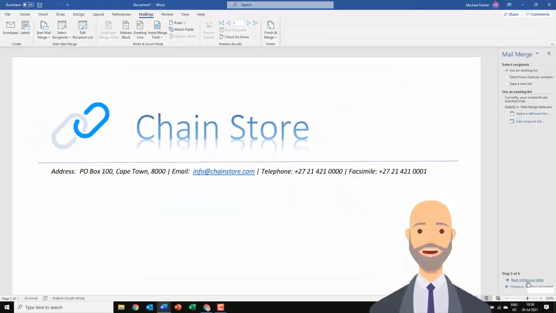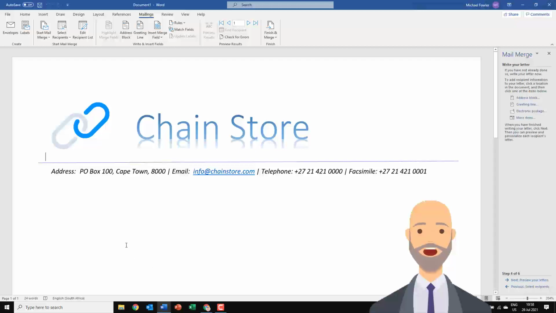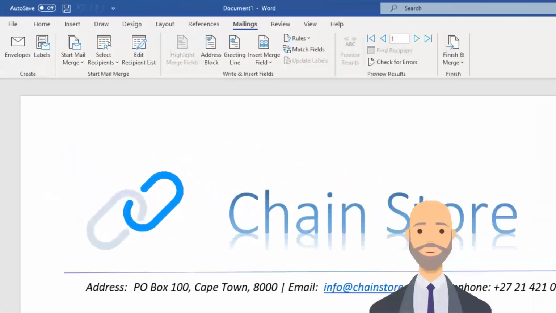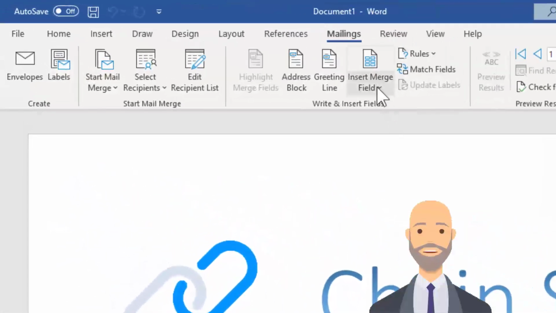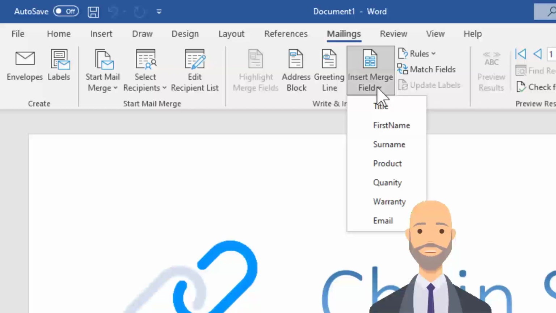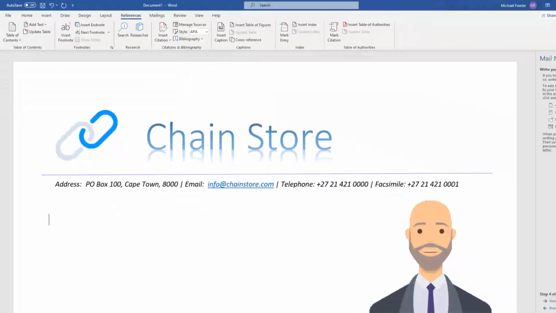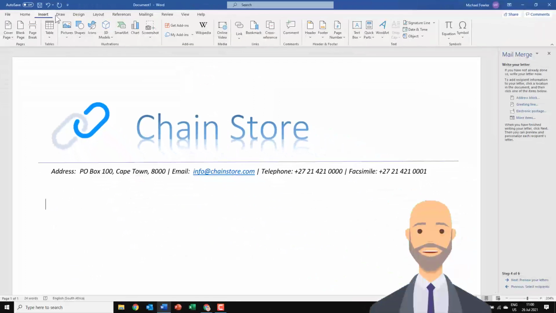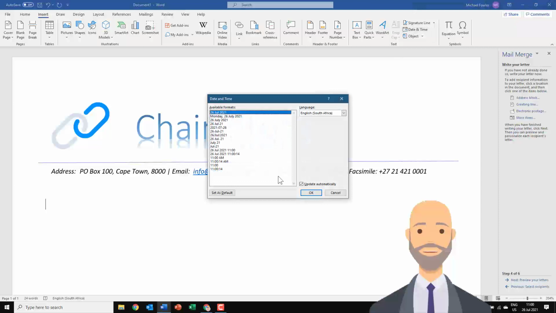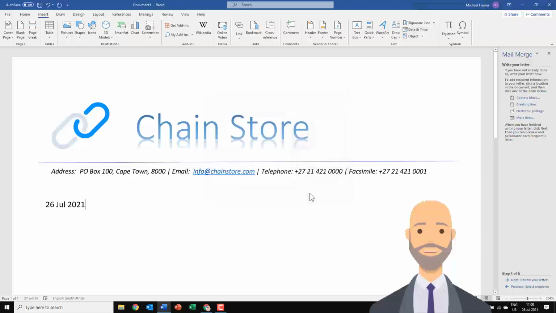Right, the next step is to write our letter. Here's where I'm going to start putting in information about my individual clients. Now you'll see here it says Insert Merge Field. I'm going to click on Insert Merge Field and I can start typing my information. First thing I'm going to do is insert the date and time. There we go. And now the marvel of modern editing. Let me quickly just finish the letter.